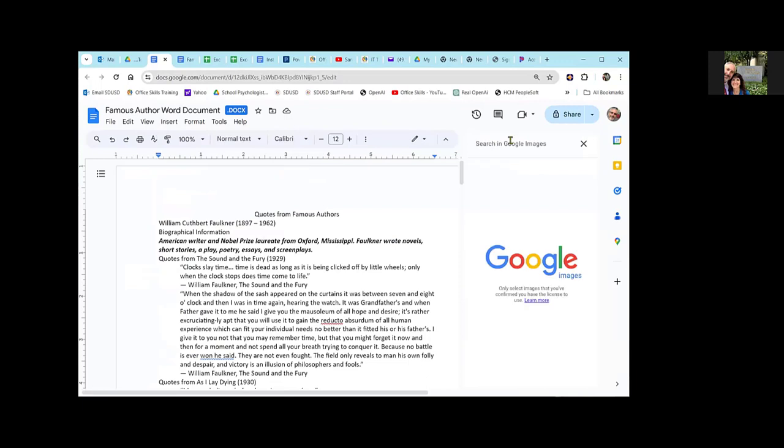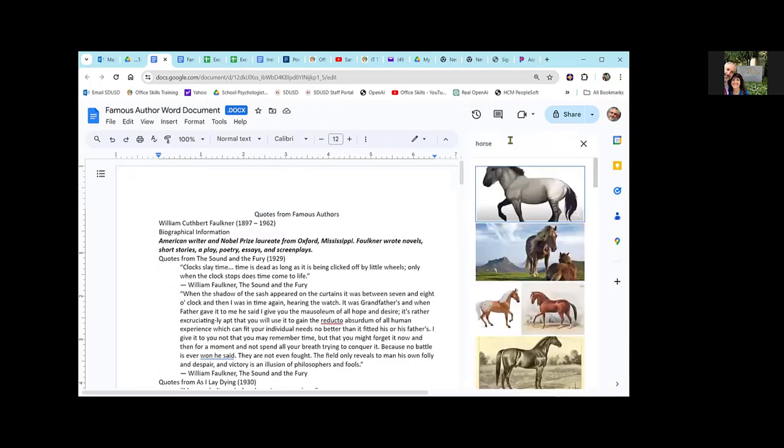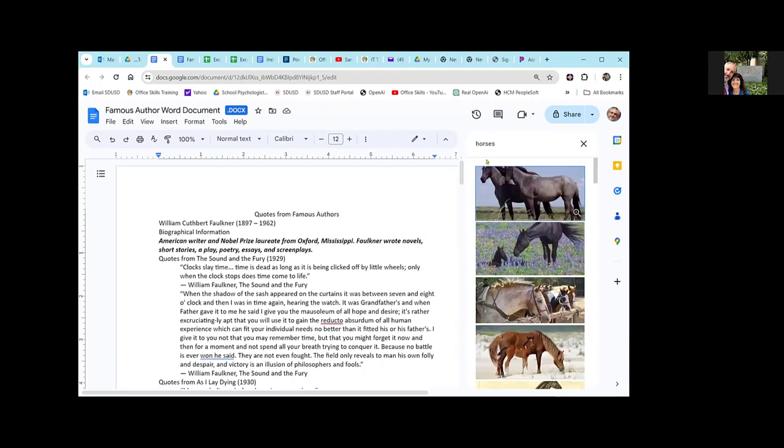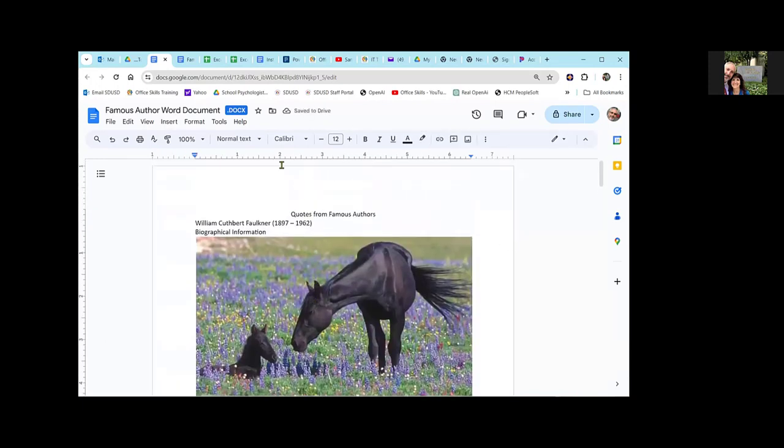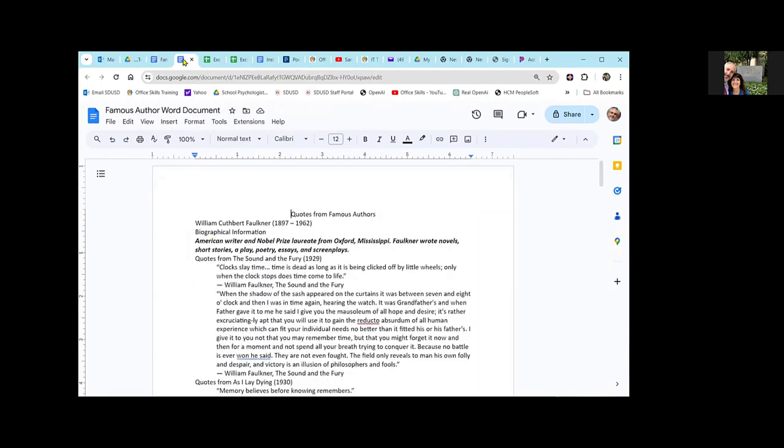And since we don't seem to get in trouble with finding beautiful horse pictures, I'm going to type in horse. Actually, let's type in horses so I can kind of get the same one. All right, let's try the same one. Double click. And so it's going to show up right there. Again, save to drive. This is the one that's a Microsoft Word, whereas this one is 100% a Google Doc.